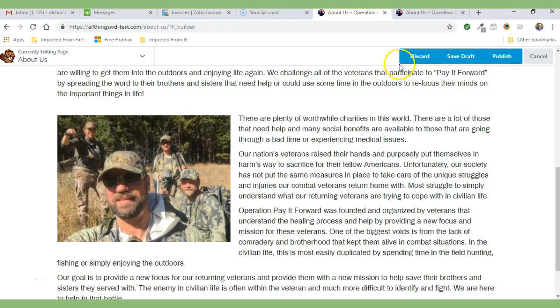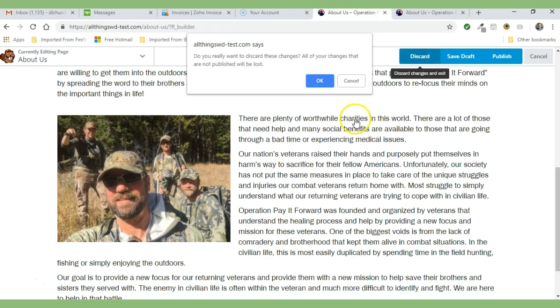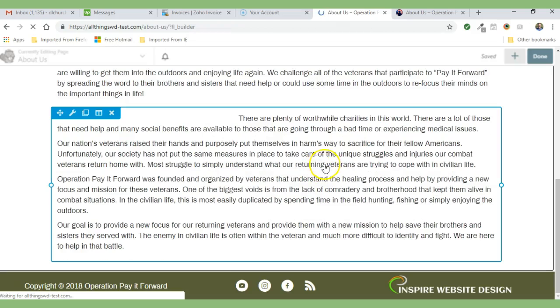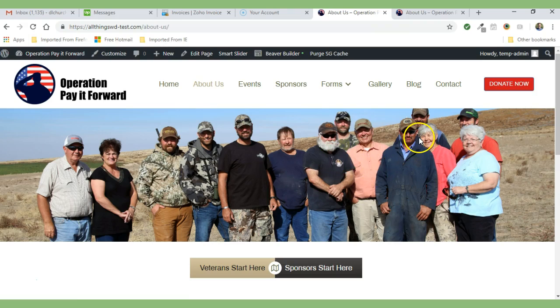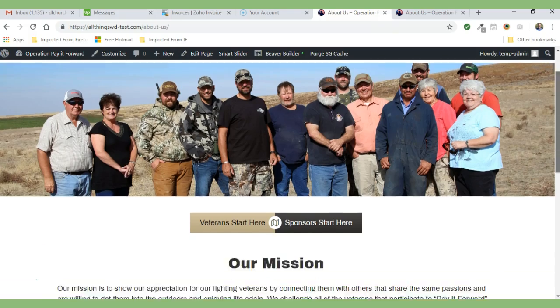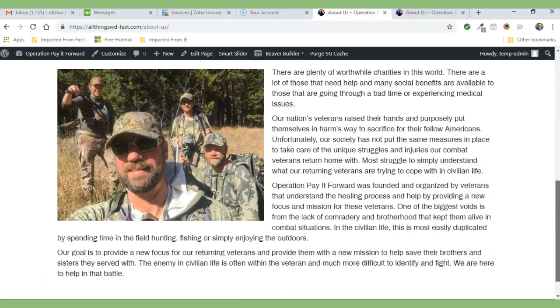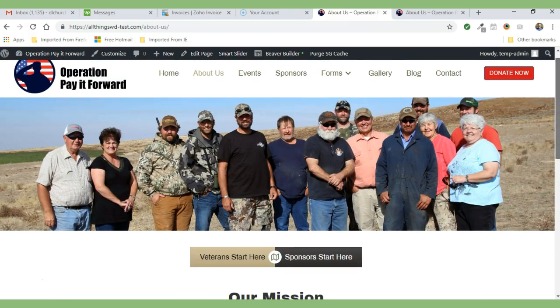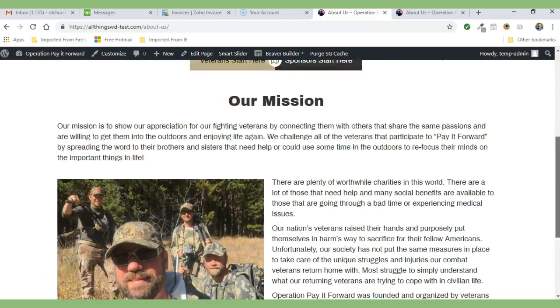So I don't really want to save these changes right now that I made because I changed that size a little bit and I want it to be the size that it was before, so I'm going to click on Discard. And it says, are you sure you want to make these changes? I'm going to say OK. And now we're back to the actual page on the website. This is how the actual page on the website looks. So any changes that I made, if I had selected Publish, would now be live on the website.